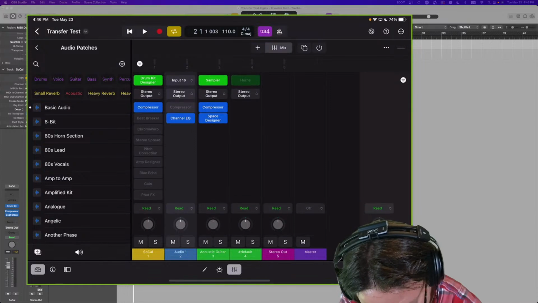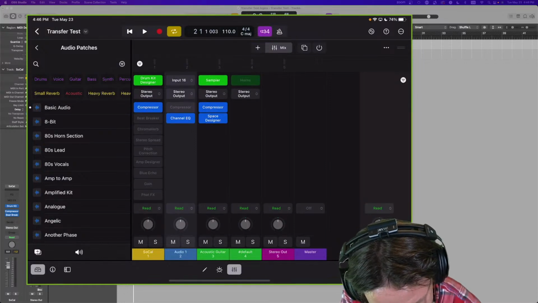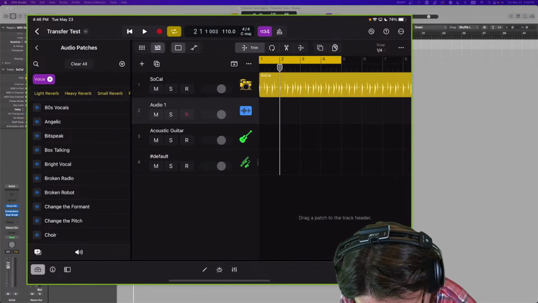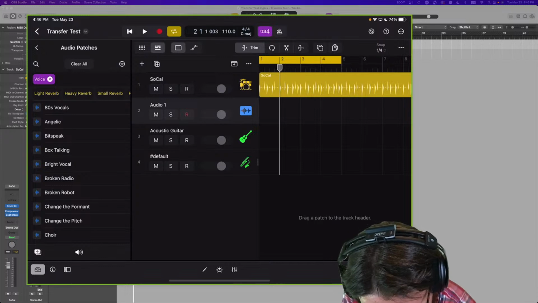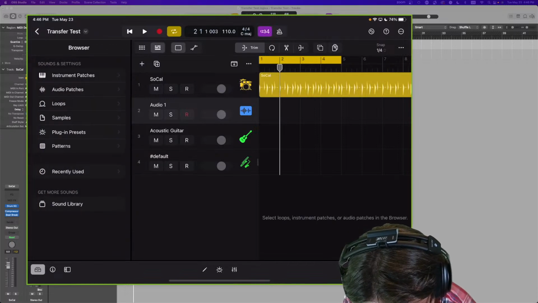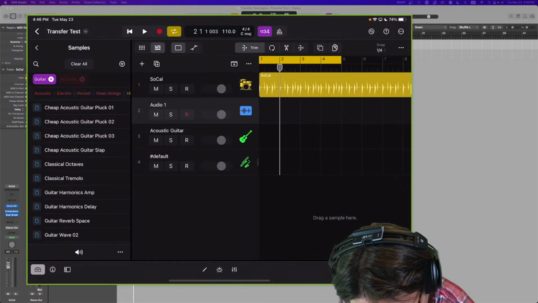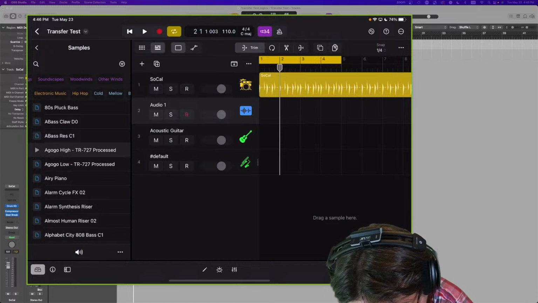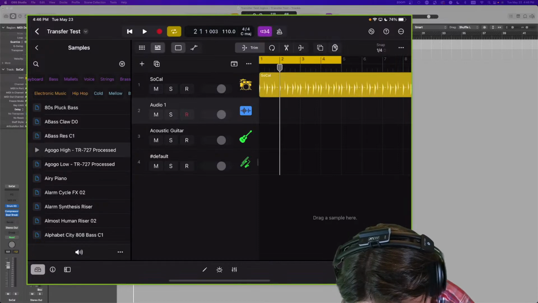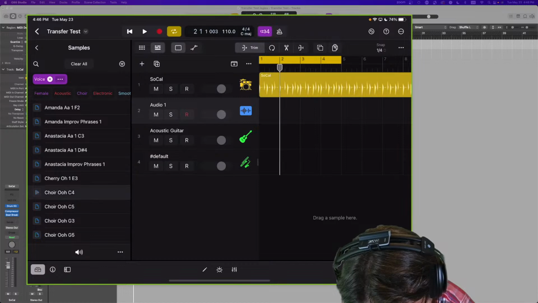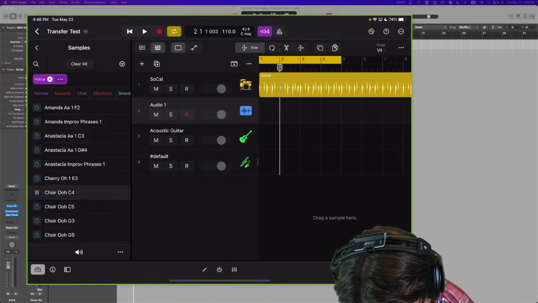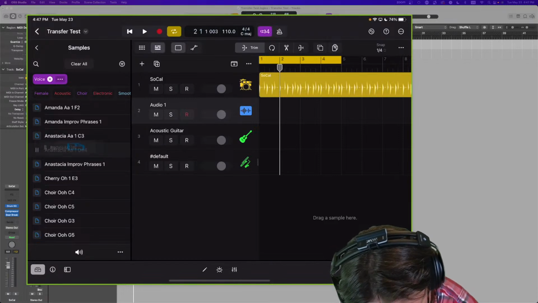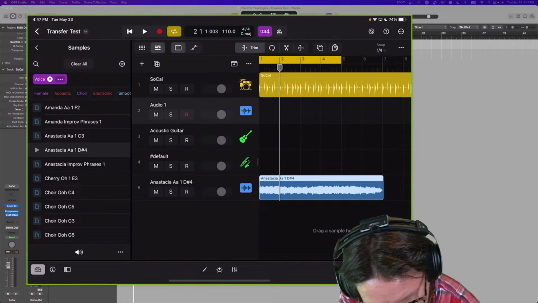We could try audio patches. Maybe we could find a sample that has some voice. Right, so we have that sample.